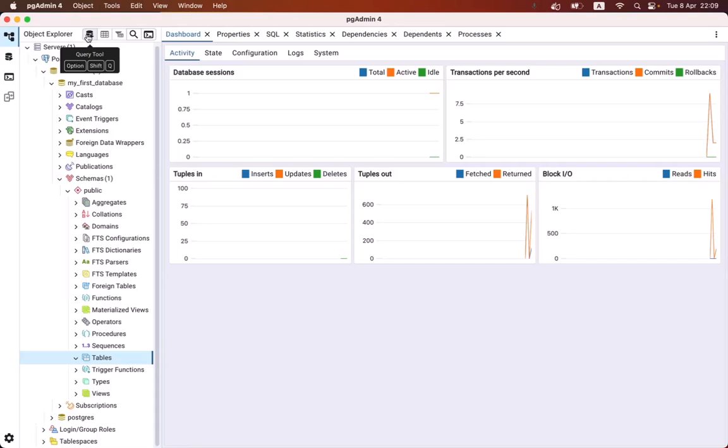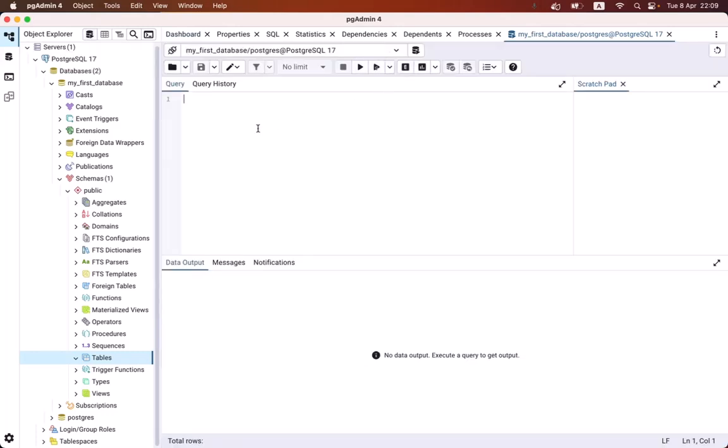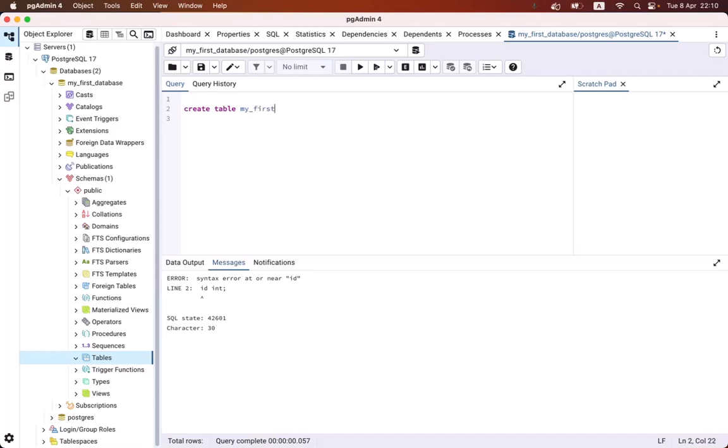Let me check whether I can create a new table. Click this button, query tool. It will open a new section. So you can create table my_first_table. Let me give a variable id. Its data type will be int, for example, and another column's data type will be varchar(10), for example. I should open parentheses here, and close parentheses here. So I will create the new table.